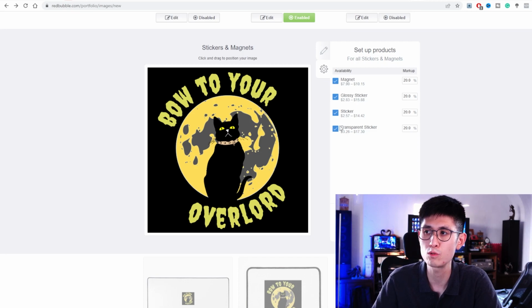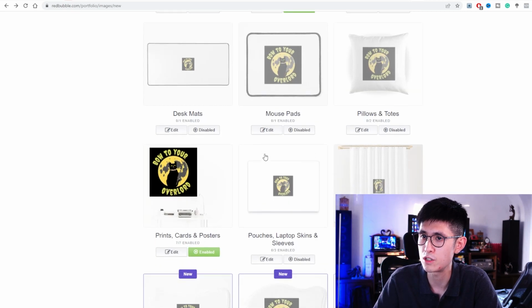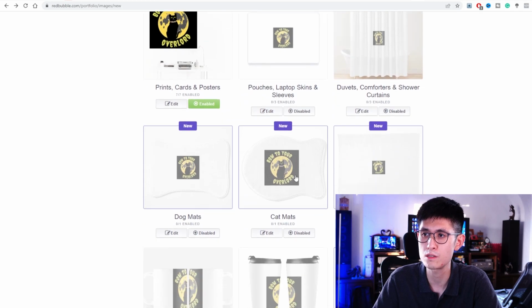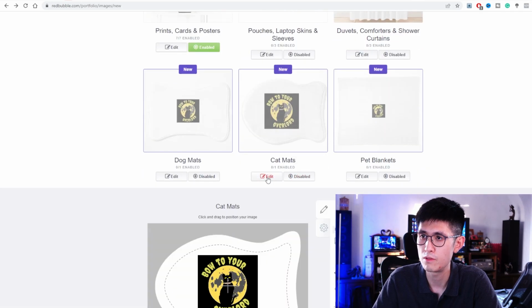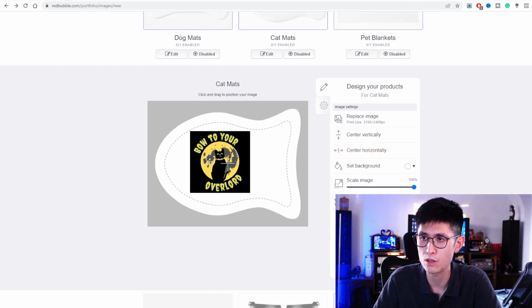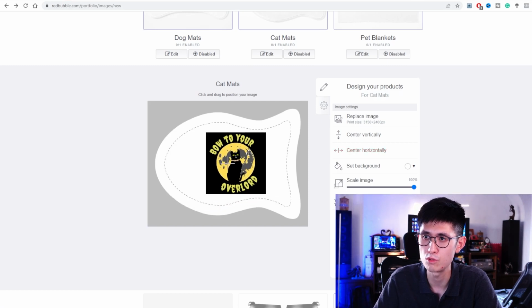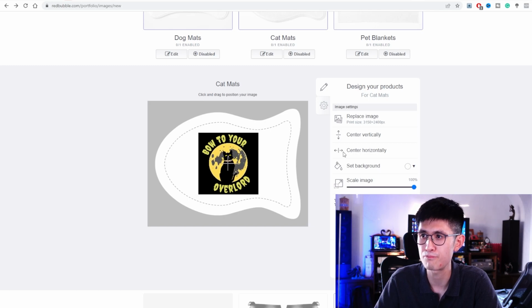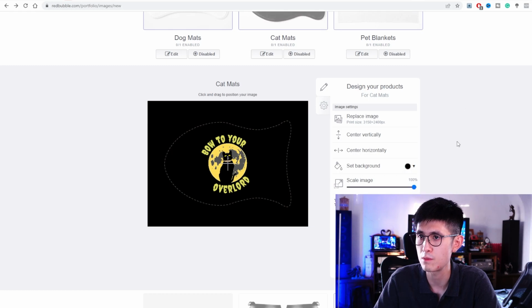You don't necessarily have to do all of them, but I think this suits all 4 pretty well. And you can also, if I just uncheck it, right, yeah, so you can opt out of any of these, and then also change the markup percentage, for example. I'll just click on apply changes for now. For some of the other products, for example, if I just show you cat mat here, if your image doesn't fill up the entire product, you can also move it around, recenter it, center it horizontally and vertically. You can also set a background, for example, make it black.